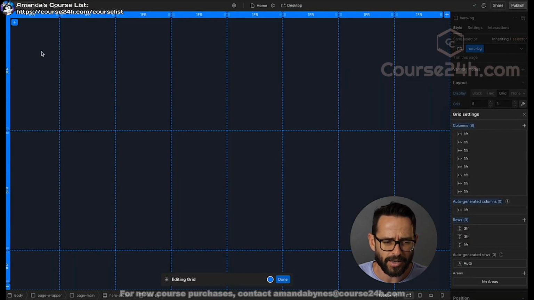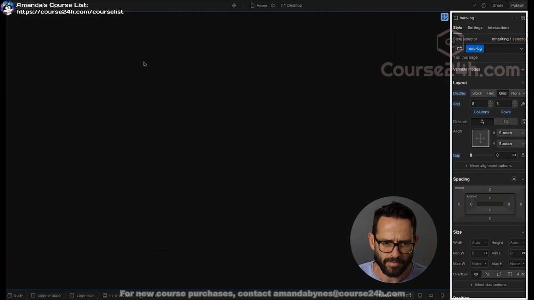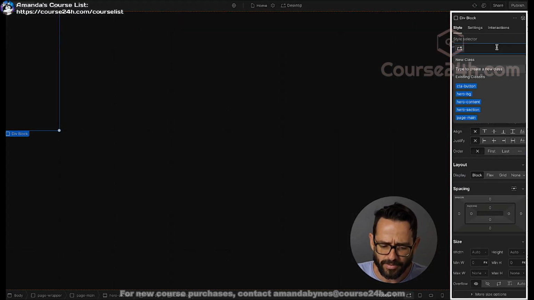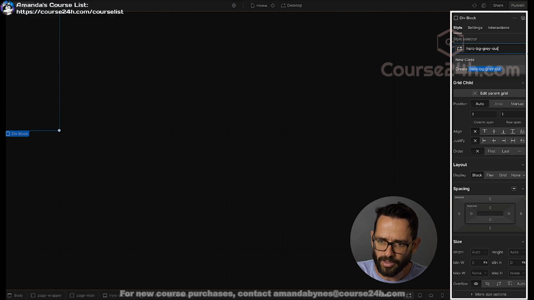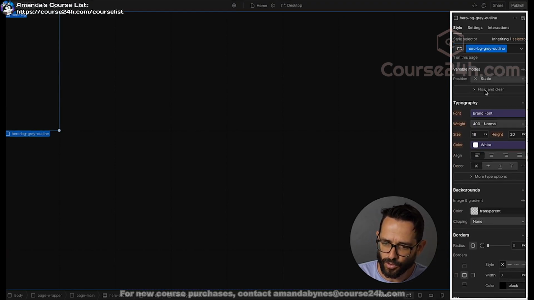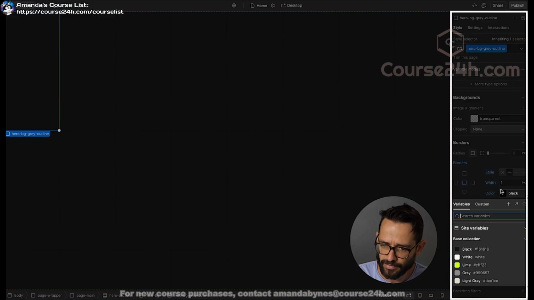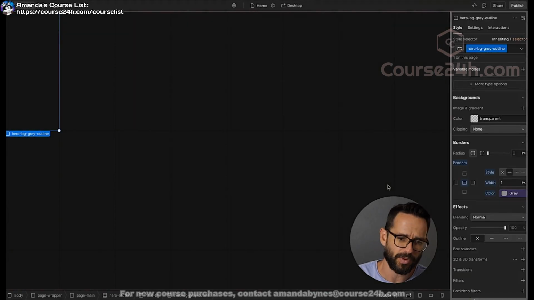So let me bring inside of this grid. Let's hit Command E to bring in a div. So we've got a div in here, and let's call this Hero BG gray outline. And I'm just going to go down here into the border, add a border of 1 in this. Let's see if this light gray is what we need, or this gray. Maybe this gray is what we need.